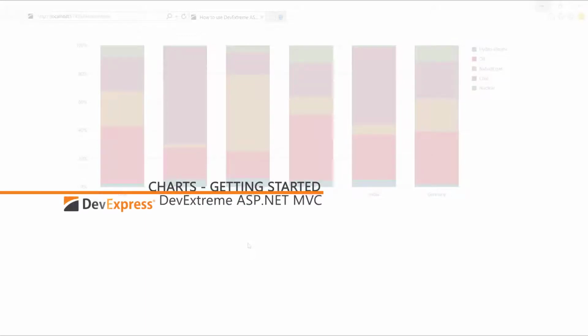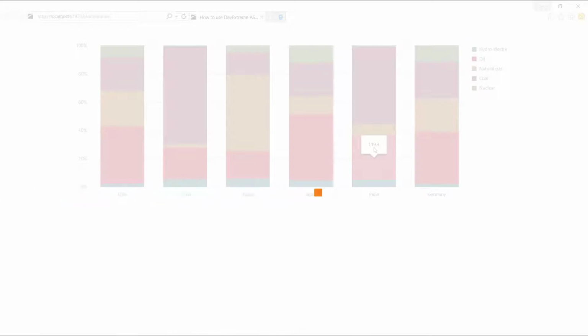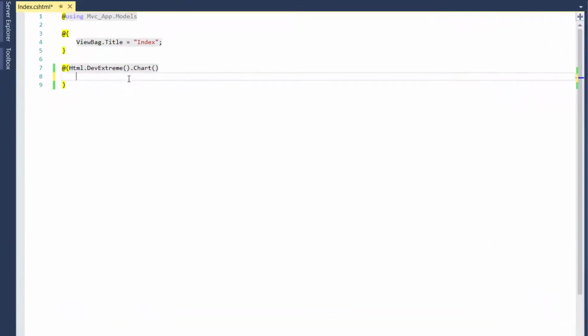In this video, we'll cover all the basics of customizing the chart control. I've already created a simple MVC application using the DevExtreme ASP.NET MVC 5 project template, added the chart control on the index page, and here is a chart.